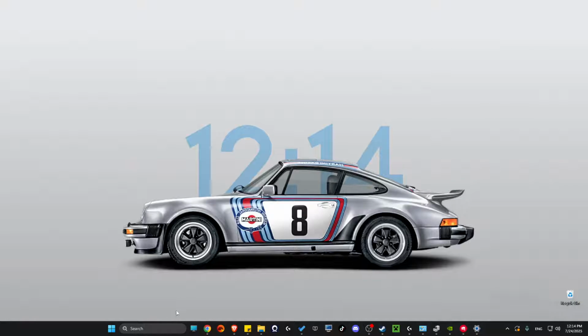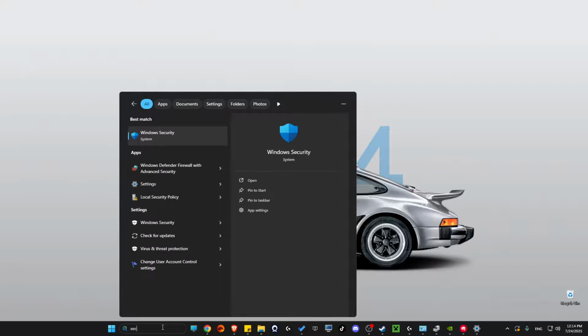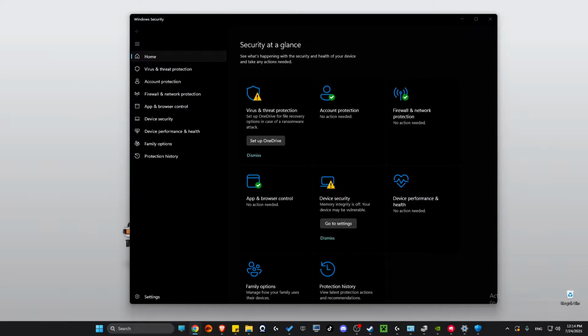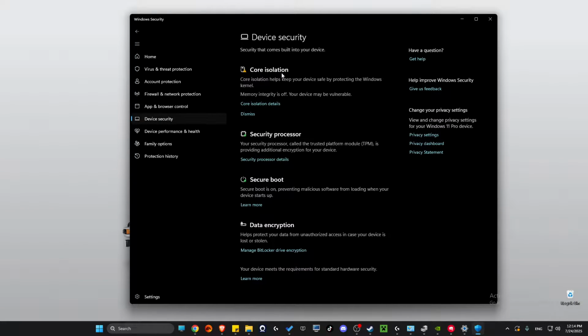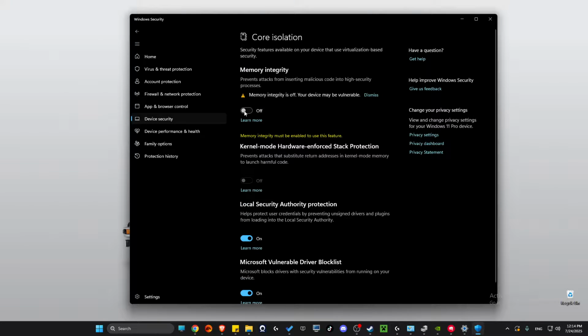Then what you need to do here is to go to Windows Security, and wait for a couple of seconds here until it loads up. Then what you need to do here is to go to device security, and then make sure to go to core isolation here and make sure memory integrity is off.